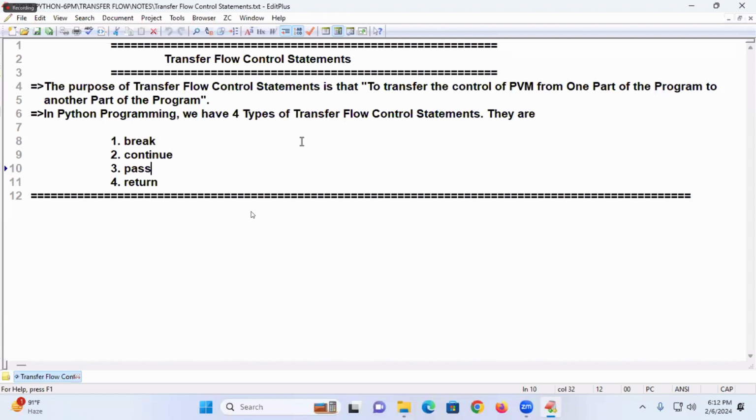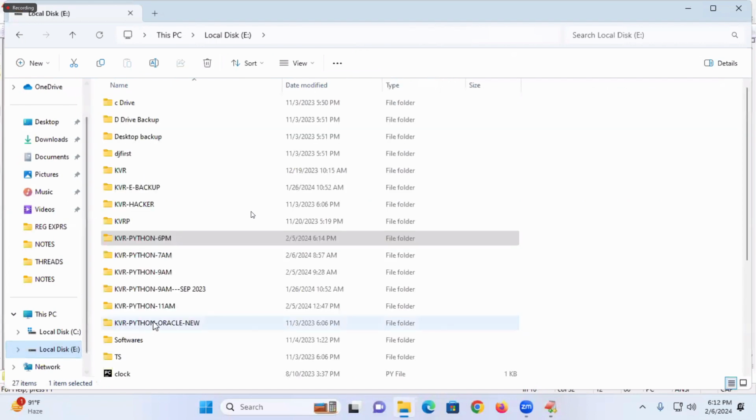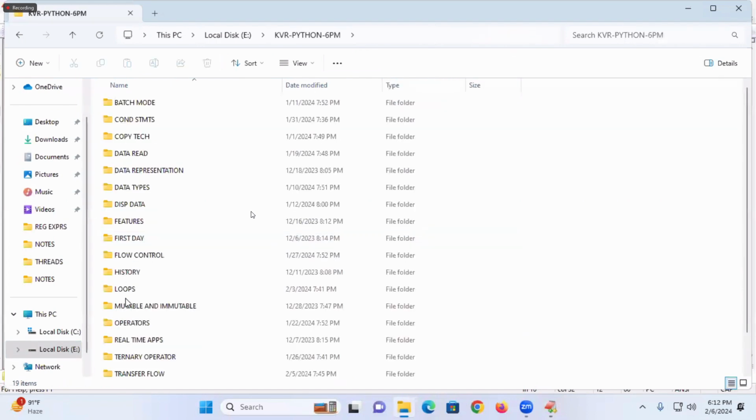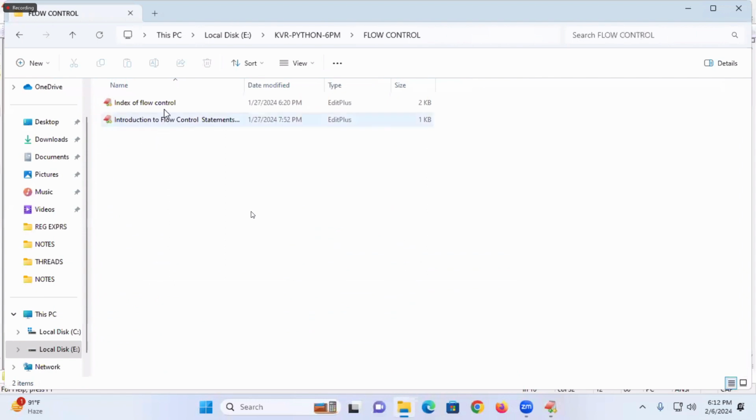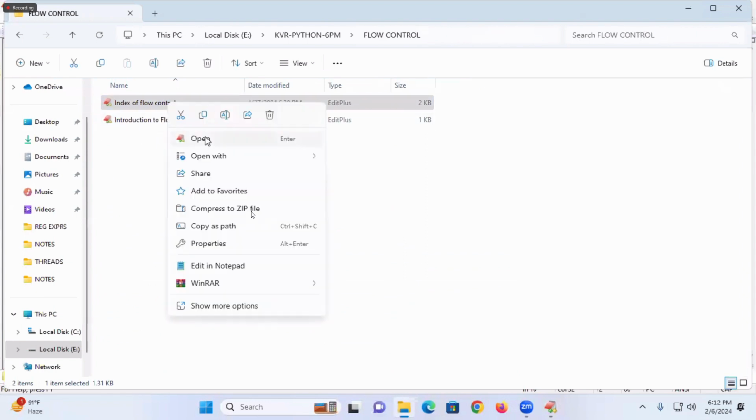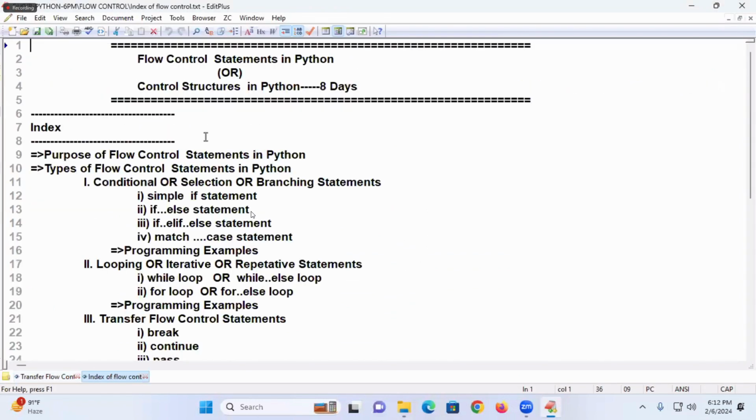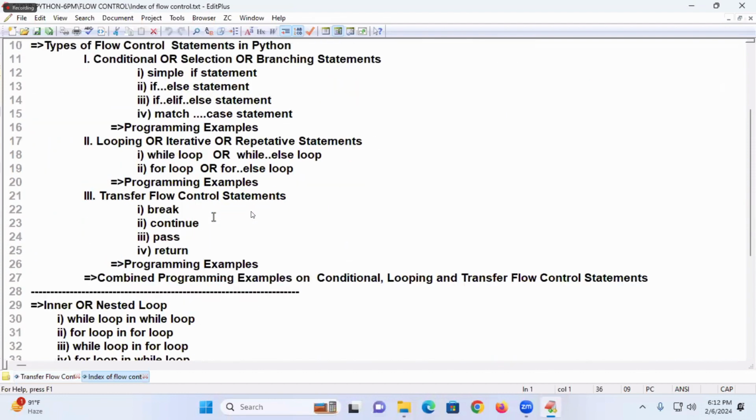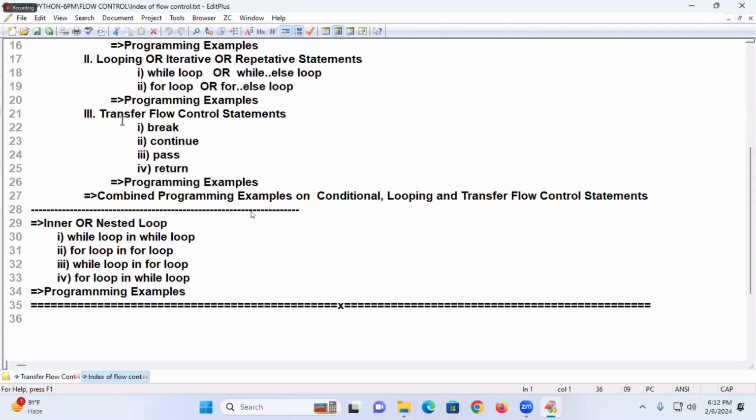So now let us start with the topic. Go to the flow control statements. There I am going to take up. Go to the index of flow control statements. Now here, this part is done.